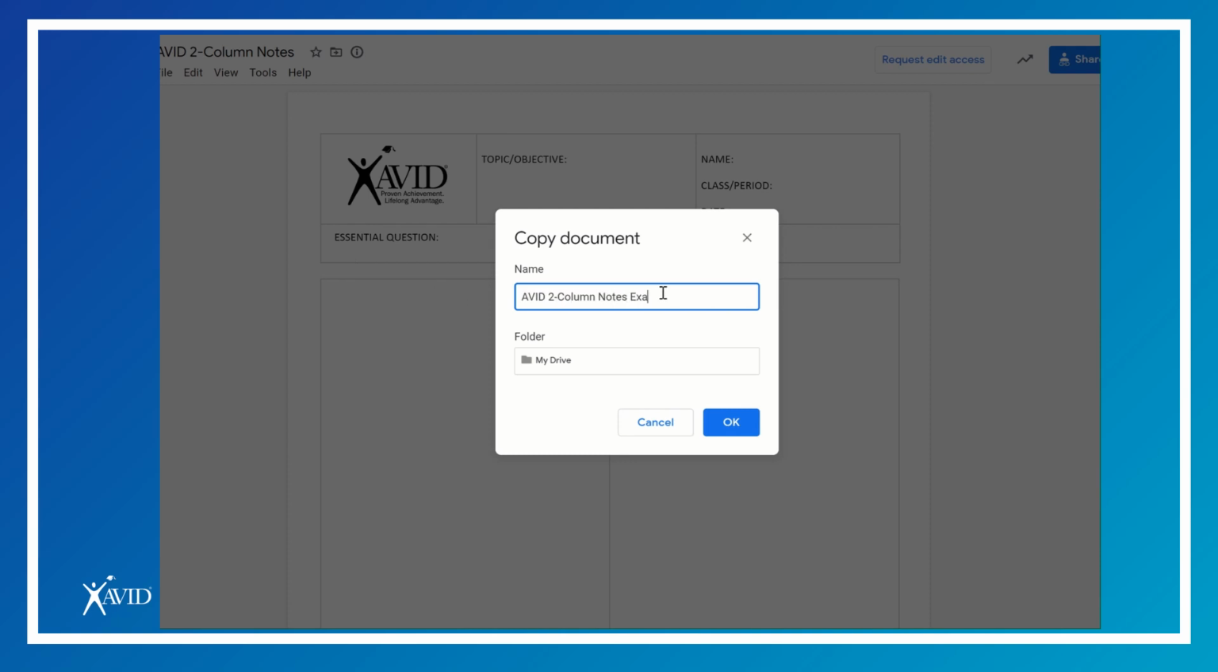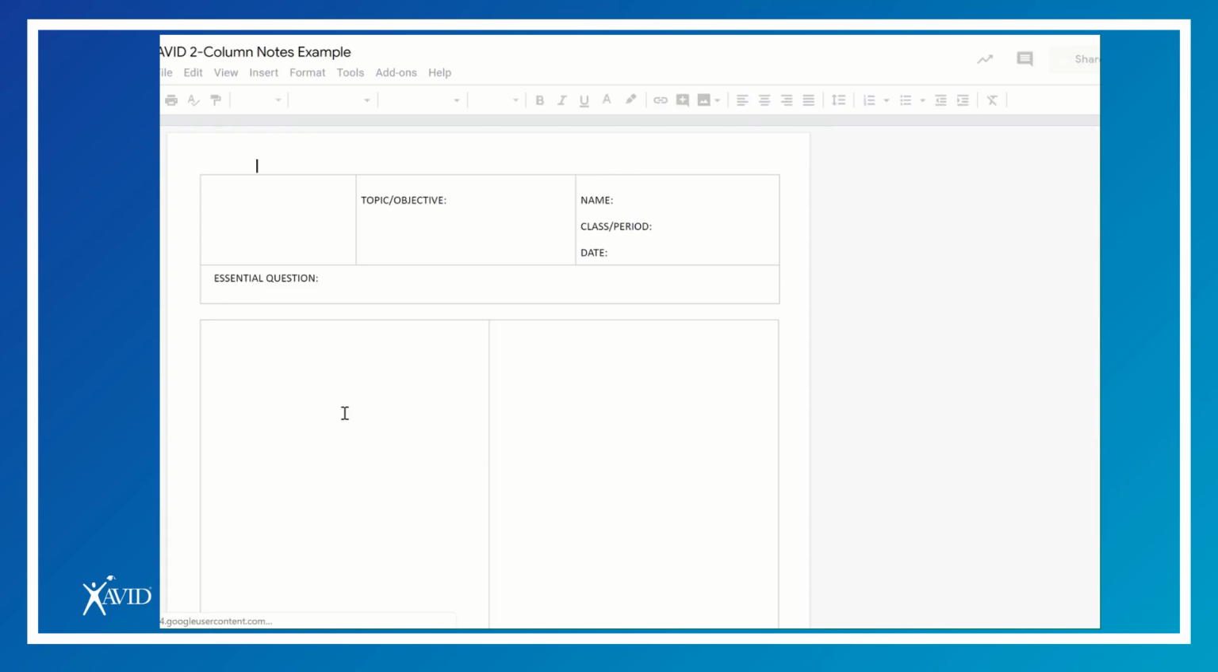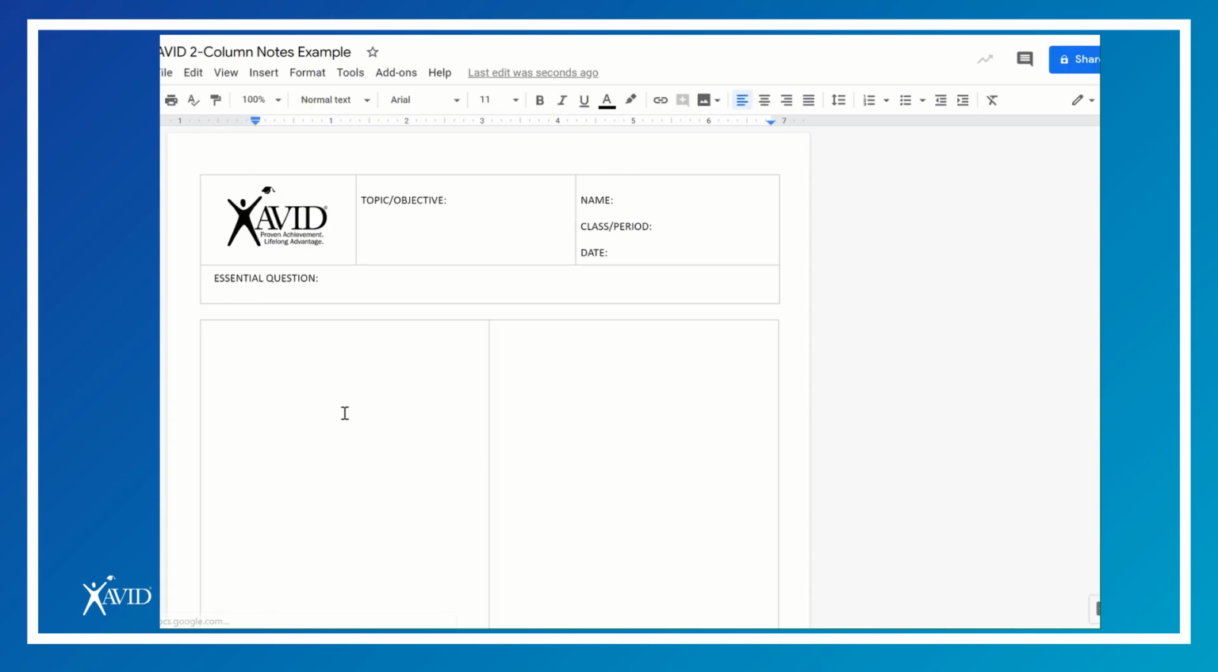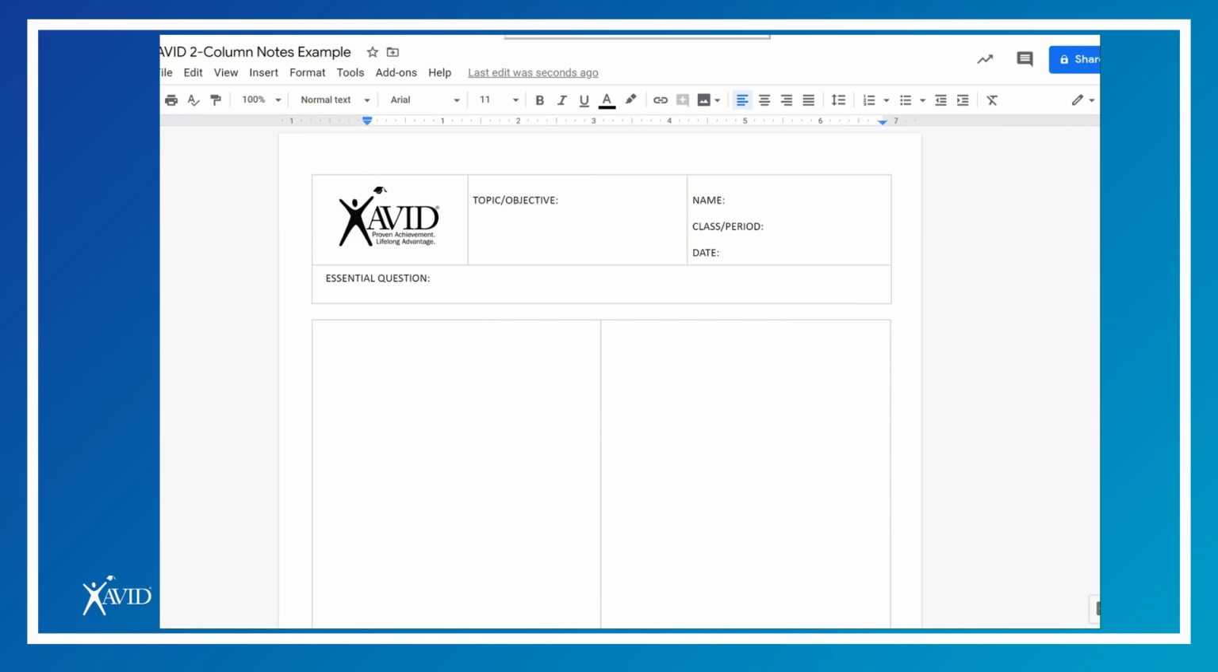And I'm just going to call them 2-column note examples. And once you've downloaded your own copy, you can assign this to students in Google Classroom, and that's the example that I'm going to do for you in just a moment.